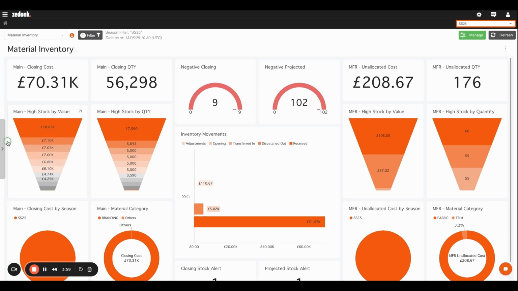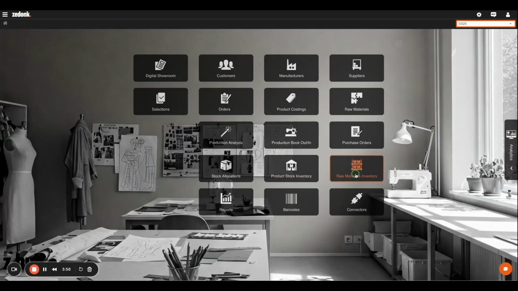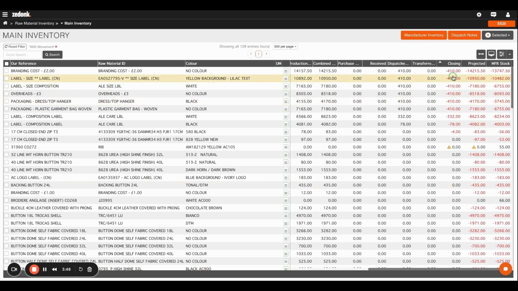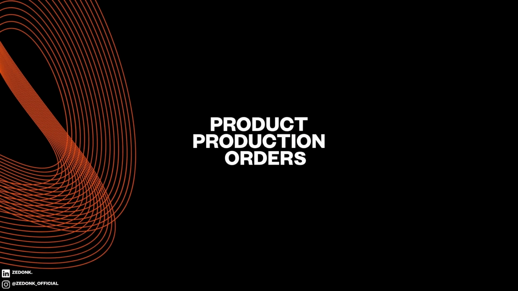So if I jump back into Zedonk, I go into my raw material area, I make sure I'm in the main inventory. Moving over to the right hand side, we have a closing stock figure, and I can straight away see, because it's highlighted in red, the 9 products that I have a negative closing stock figure. Now, this is worthwhile me investigating, because in real life, I shouldn't ever be able to have a negative closing stock figure.